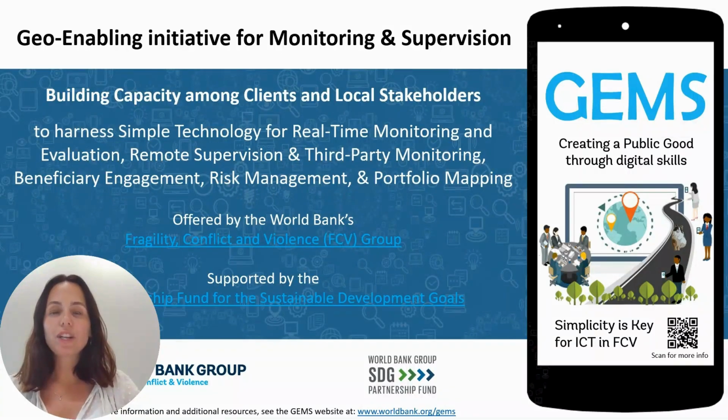GEMS stands for the Geo Enabling Initiative for Monitoring and Supervision, and we are a capacity building program from the World Bank. We focus on giving our clients, as well as our colleagues, the necessary capacities to leverage simple ICT tools that are cheap and scalable. These tools can help them improve the real time monitoring and evaluation of their projects, remote supervision, third party monitoring, beneficiary engagement, and other matters such as risk management and portfolio mapping.